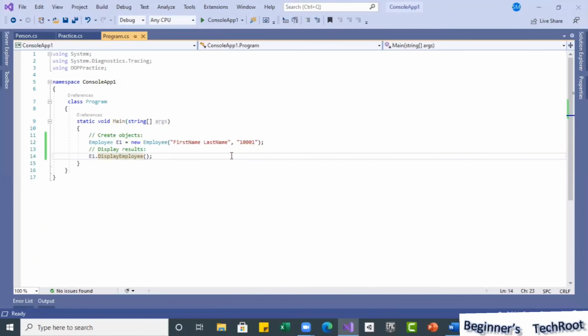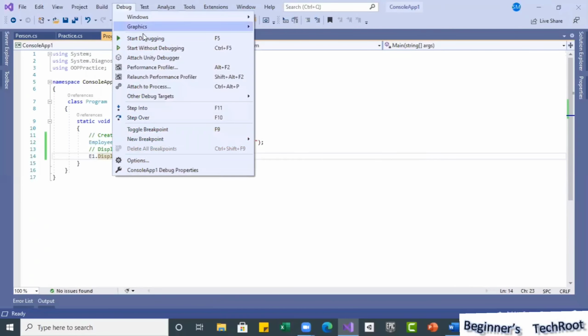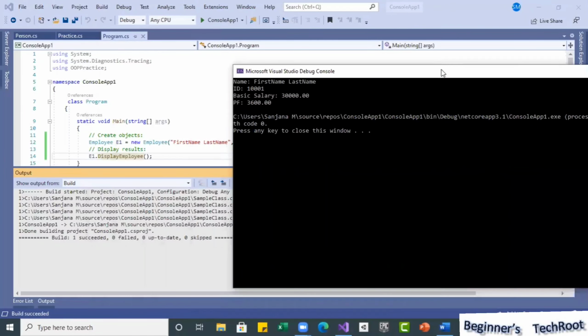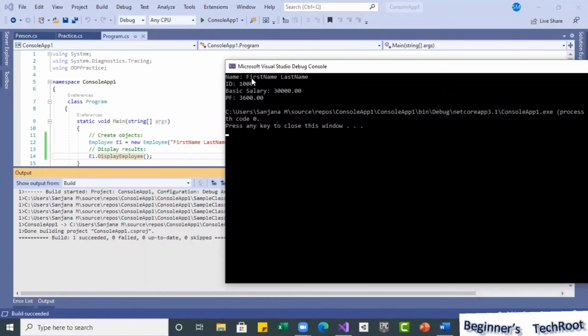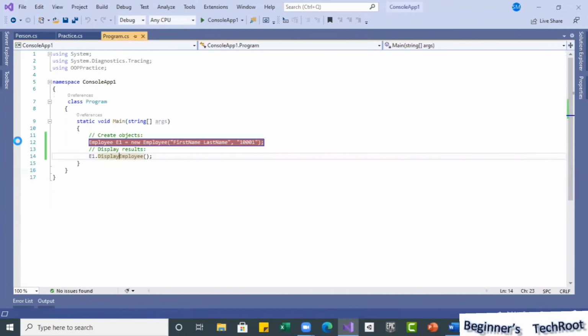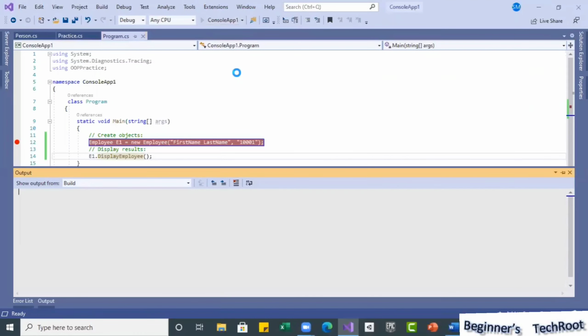So now if we execute and observe the result, okay, let's see. Now the result, if you see, we got the same: the first name, last name, and ID, basic salary and PF. Let's also debug and see how things happen. So what I will do is keep one debug point here, and then I will execute directly so that it allows us to debug.